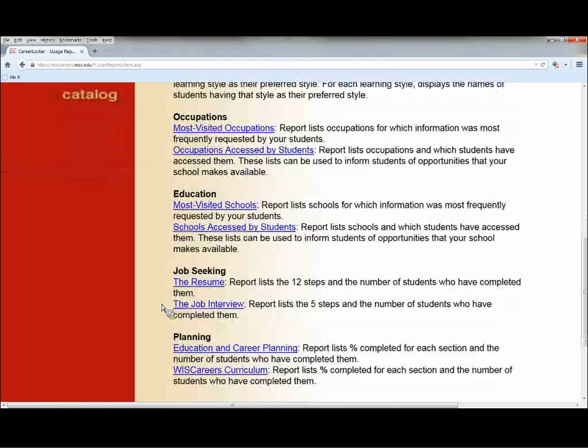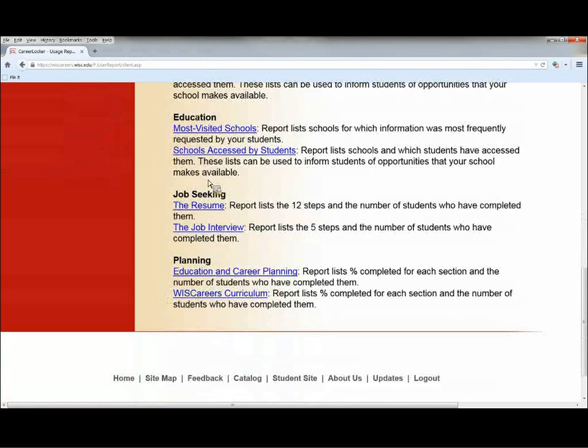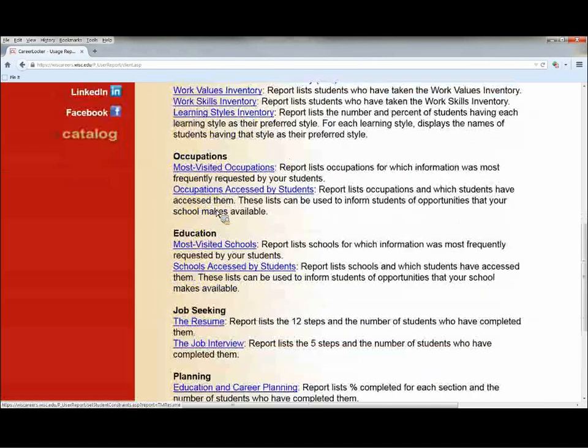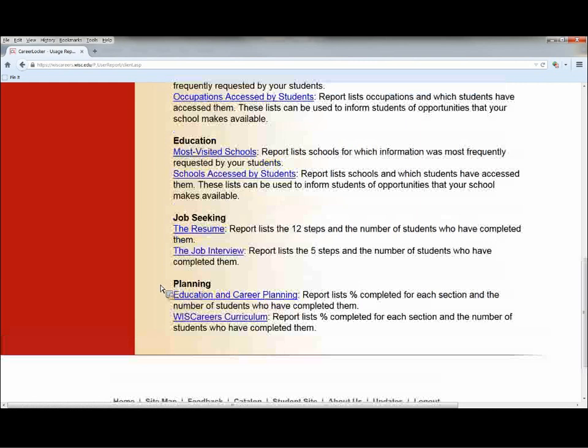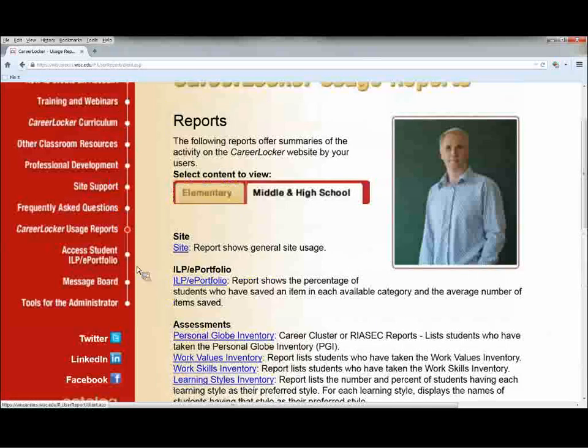All right, and then you can run the resume reports based on the job seeking tools and the job interview reports. And then there's an education and career planning report and a curriculum report only for the schools who have purchased a curriculum, but the students have to complete specific sections in their curriculum. And so this report will let the students know the percentage completed for each section and the number of students up to the curriculum. All right, so that was usage reports.